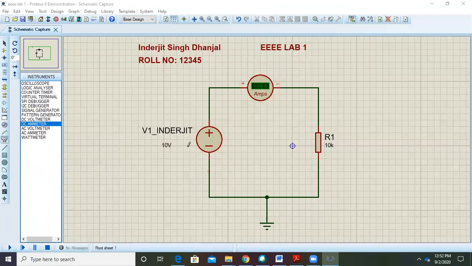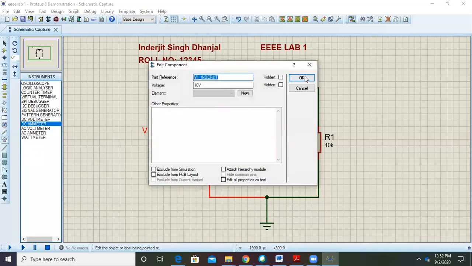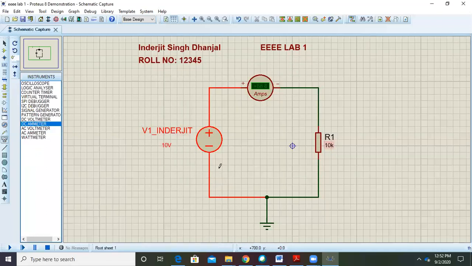So right now, so far I have built up the simple circuit to validate Ohm's law. So I have connected V1 of 10 volts, and also I have connected R1. Let me just check edit properties. Okay, yeah, it's fine. And this is 10 kilo ohm. So in order to view the current over here, there is a play button at the bottom. Click on it. Run the simulation.